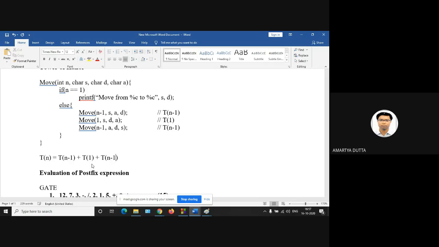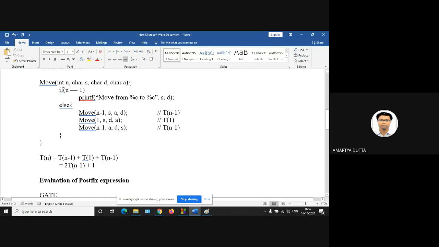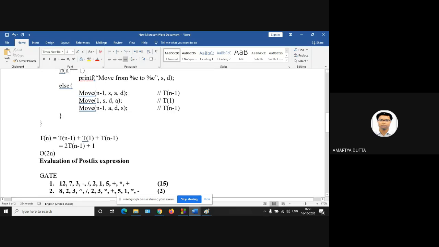So again T(n) equals 2T(n-1) plus 1. Can you solve it? Yes, sir. If you solve this problem, then you can get order of 2 to the power n. The complexity is 2 to the power n.